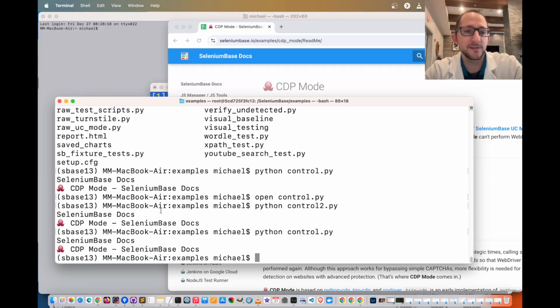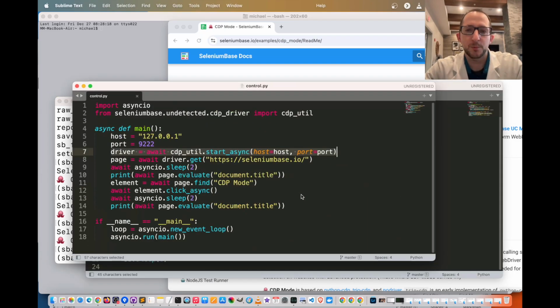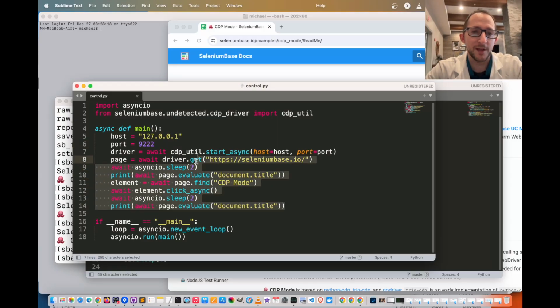As you can see there, CDP mode SeleniumBase docs. If you want to see what that code looks like, let's go there and take a look. So if we go open control.py, you can see that we called an async method where we set the host and the remote debugging port, and 9222 is the default remote debugging port for UC mode if you're not setting one. So we just go in, we change the URL that you're on, you print out the document.title there. So that is using an async method.